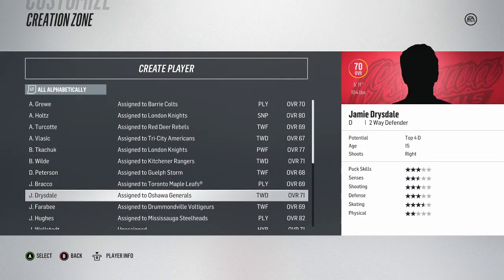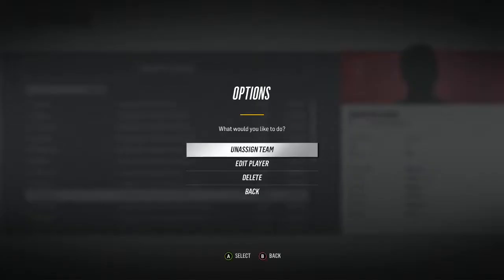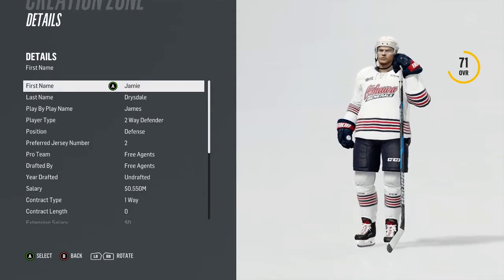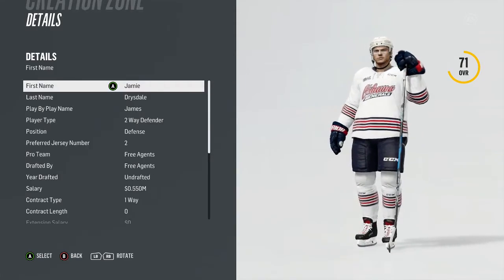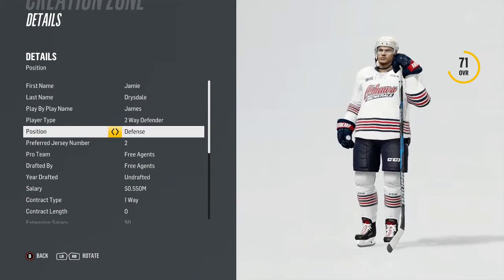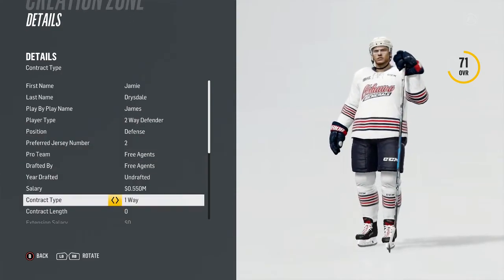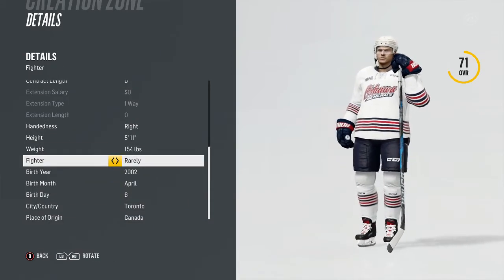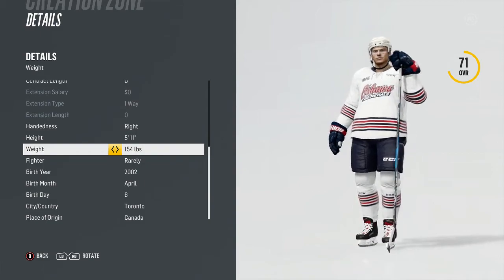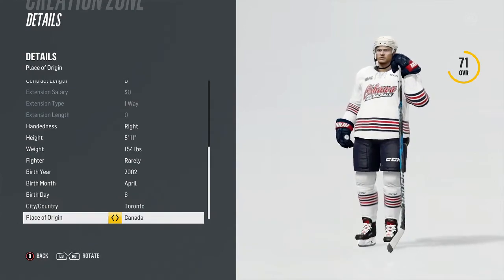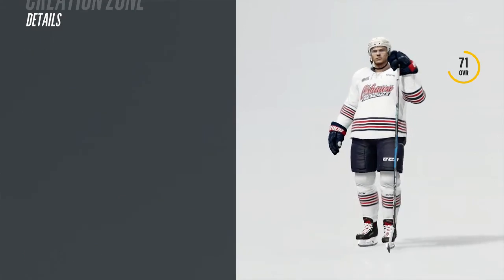All right, over at Jamie Truesdale here. We'll edit him. He's supposed to be, I think, the 2nd overall pick in the OHL draft this year, the upcoming OHL draft. I have his play-by-play name as James because Jamie or Truesdale is not in the game. He's a right-handed two-way defenseman. He's 5'11", 154 pounds, but he's also only 15, so he'll get bigger. Born April 6th, 2002 in Toronto, Canada. All right, moving on.